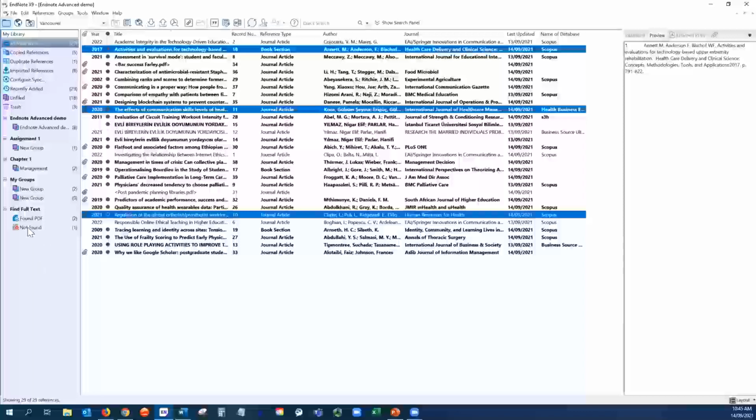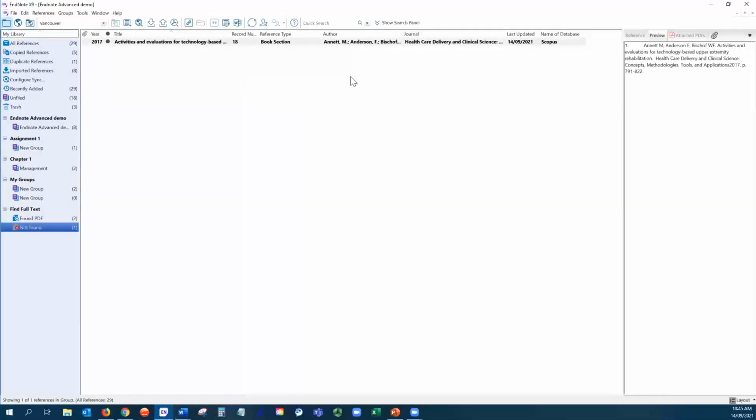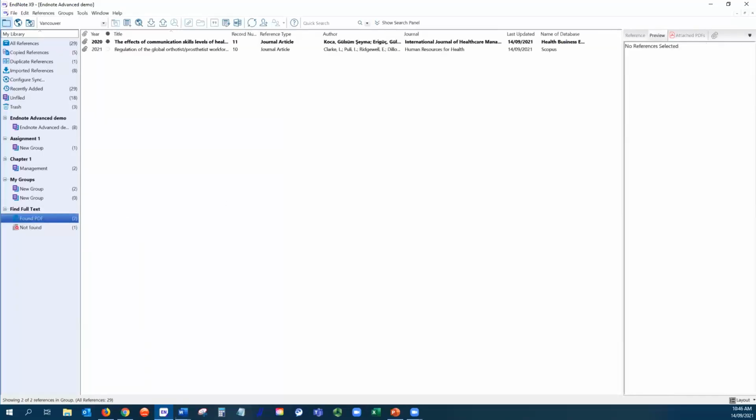Now, there's a couple of reasons why you can see that there's one not found, and that's because it's a book section and it's from Scopus. But the other reason that you might not be able to find a PDF is because sometimes, and it's the same when you do a search in the library catalogue, the PDF isn't attached to the record in the catalogue or when you're looking in a database. It's because it's just buried a little bit deeply. So what you would have to do is go away and find the journal in the library catalogue, find the volume, the issue, the year, and attach the PDF that way.